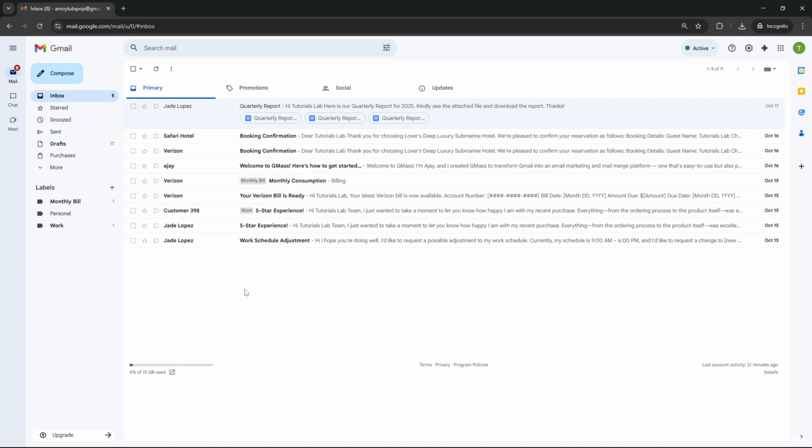First, open your web browser and navigate to Gmail by typing mail.google.com into the address bar. Once you're there, sign into your Gmail account if you're not already logged in. This will bring you to your inbox where you can access all your email features.